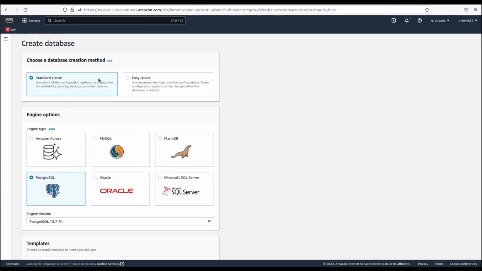Okay, so here we are. Let's look at the options. From this, we will choose Standard Create. Easy Create, as the name suggests, is used to create database quickly by omitting some of these parameters.